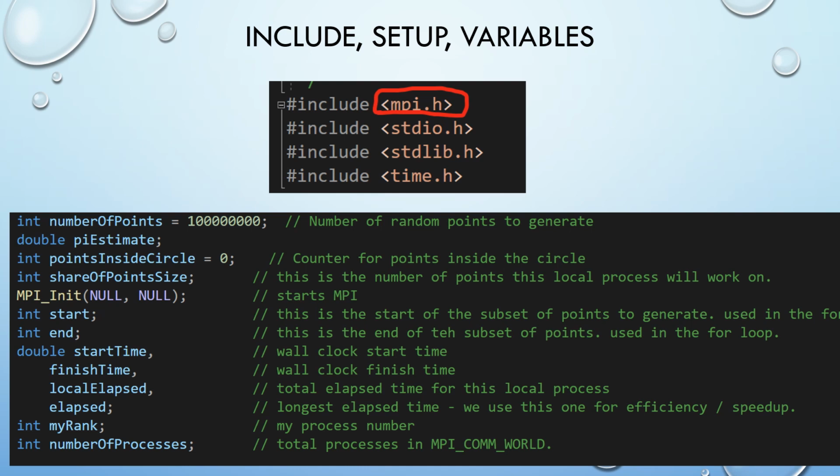Then I've got a start location for the number of subsets to generate. This is going to be the start and end of my loop. And then I've got some doubles to calculate wall clock times.